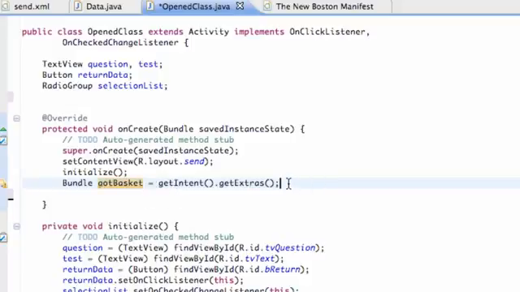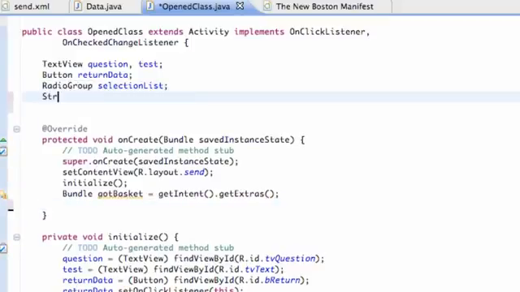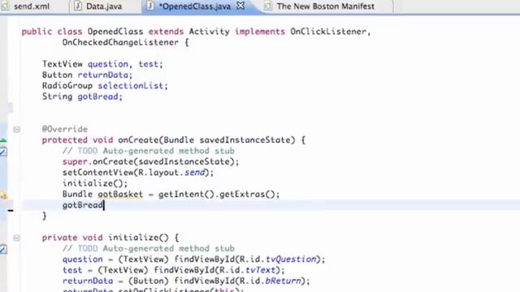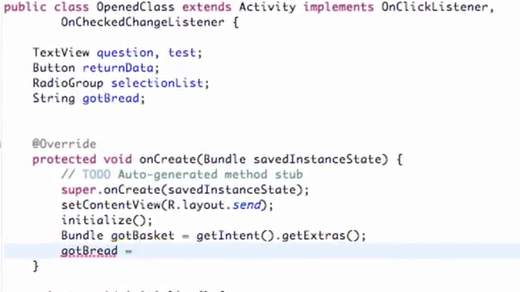And then we're going to set up a string, and we're going to set this string up above our class so it can be referenced in multiple methods. So we're going to say String, and we're going to call it gotBread. There we go. And now we need to set up this gotBread to the bread from the last class. So we're going to refer to this bundle that we just set up, which is going to get the extras from that intent that's being passed in.